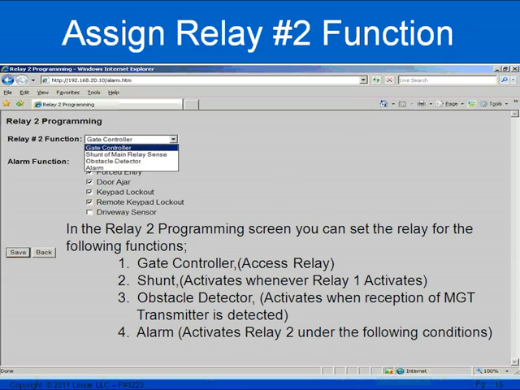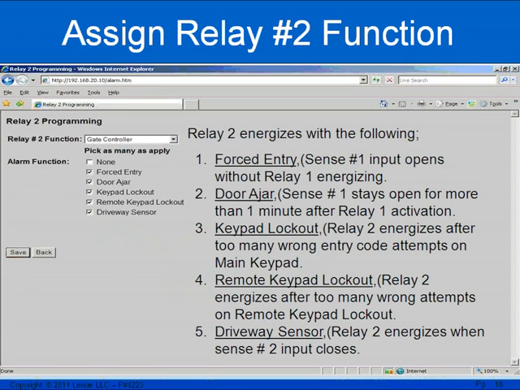A forced entry. It has a sensing input, and if it opens without relay 1 energizing, relay 2 will energize. A door ajar. If sense 1 stays open for more than 1 minute, after the relay 1 activates, relay 2 will then activate. Keypad lockout. Relay 2 energizes after too many wrong attempts on the main keypad. Remote keypad lockout. Relay 2 will energize after too many wrong attempts on the remote keypad. Or driveway sensor. Relay 2 will energize whenever sense number 2 closes.